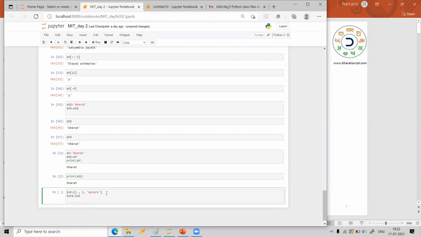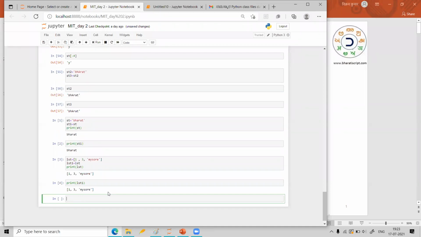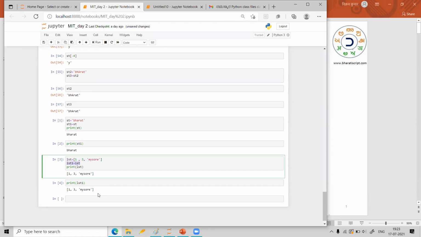Now just observe carefully what happens. I will print lst. Okay, it has printed properly. Then let us see, some magic is going to happen. Just watch carefully. lst1. This is also printing the same, because lst1 is nothing but lst, so no problem, correct.